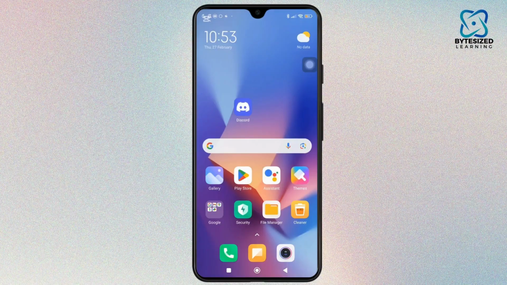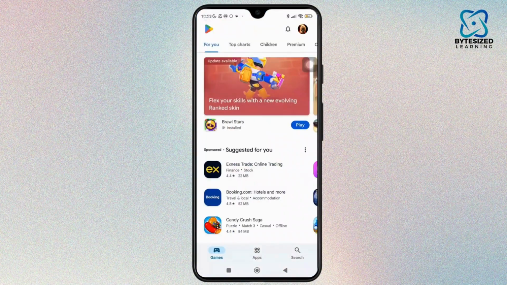In today's video, I'll show you how you can easily download and install Telegram app on your phone. So without further ado, let's get started. So first thing first, open the Play Store app on your phone.